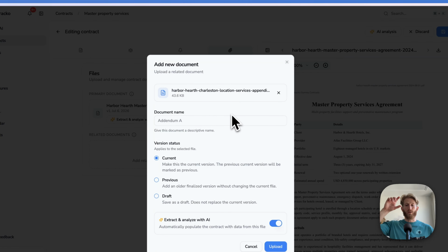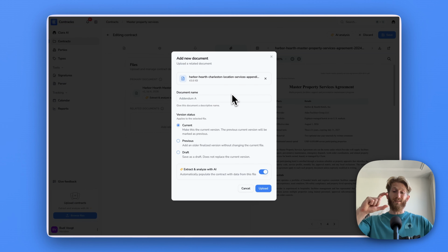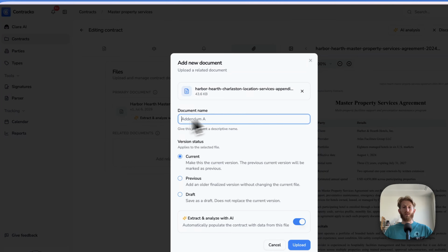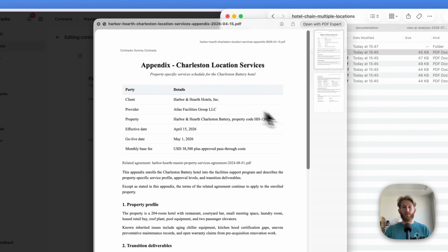So the way the system works is it can track a primary document, but then also any secondary documents. And sometimes contracts are renegotiated or updated over time, so you can track whether the version is current, previous, or still a draft. And we could trigger an AI extraction from this, and then it will open a modal once it's done to show you any complementary extractions. In this case, we're going to categorize this as the Charleston location.